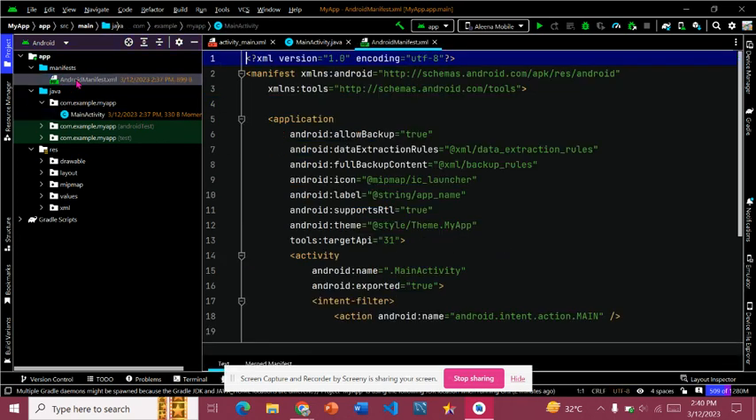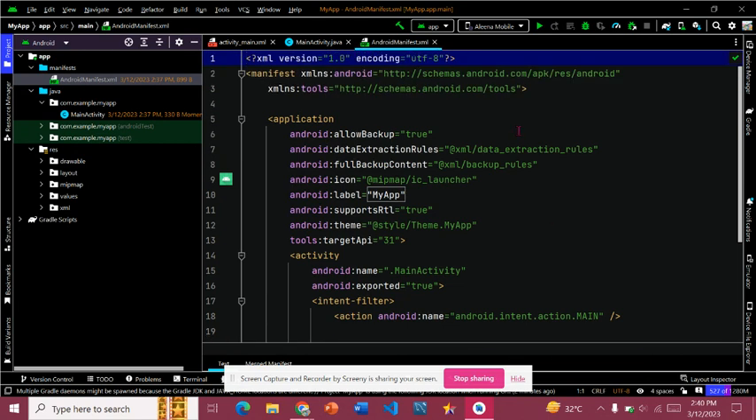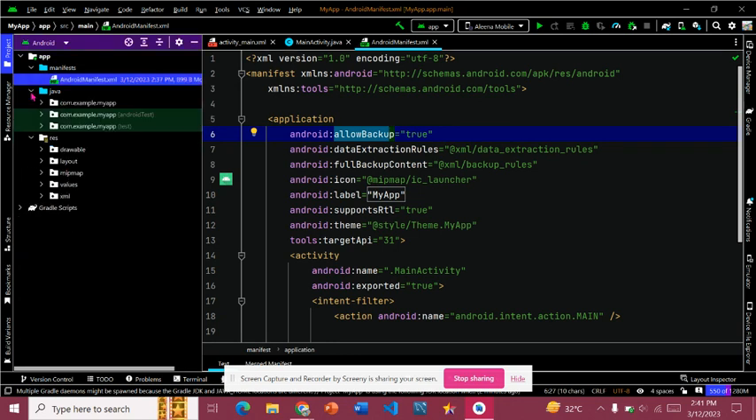And here we have an Android manifest file. In the Android manifest file, we have all the details of the app, like what will be the icon, what will be the label, what will be the main activity. This is the intent filter. Intent filter basically says that this is the main screen, splash screen, launcher screen, and these are the data extraction rules and all the other backup details. All the details of this app are in there. This is the manifest file, and then we have the Java files.